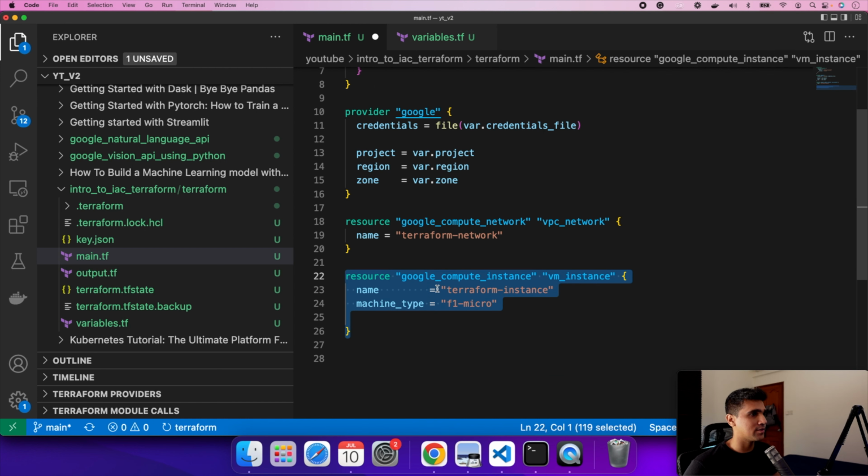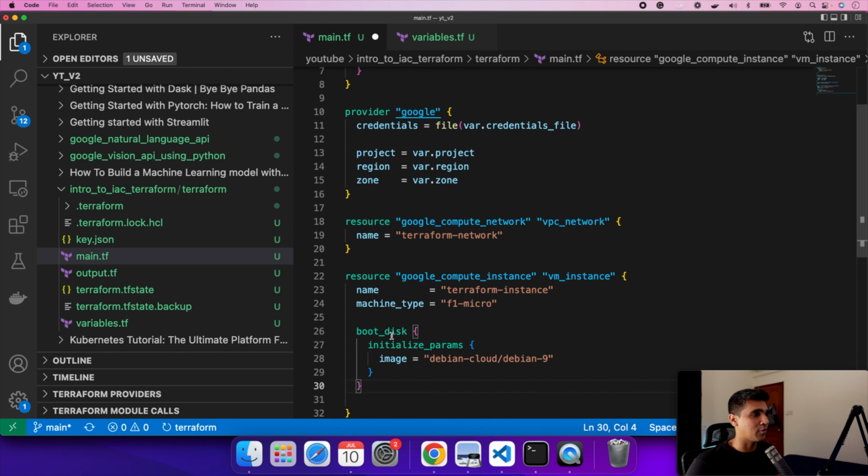So moving on, the first step, we are going to write down the resource we want to create. Similarly to what we did here, we're creating a resource called Google Compute. First we created a compute network. Now we're creating a compute instance. So we need the network in place before we create the instance. We are going to call it Terraform instance and provide the machine type. As the next step, we are going to provide a boot disk for it.